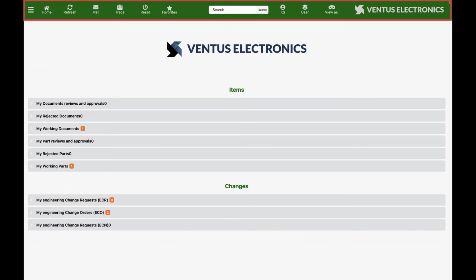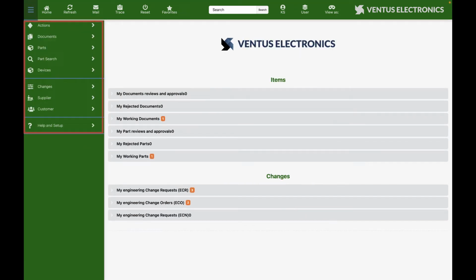On the top you see the menu bar, and on the left there is a menu that can be shown and hidden. By navigating the left side menu we can find different kinds of items, such as actions, documents, parts, and devices.